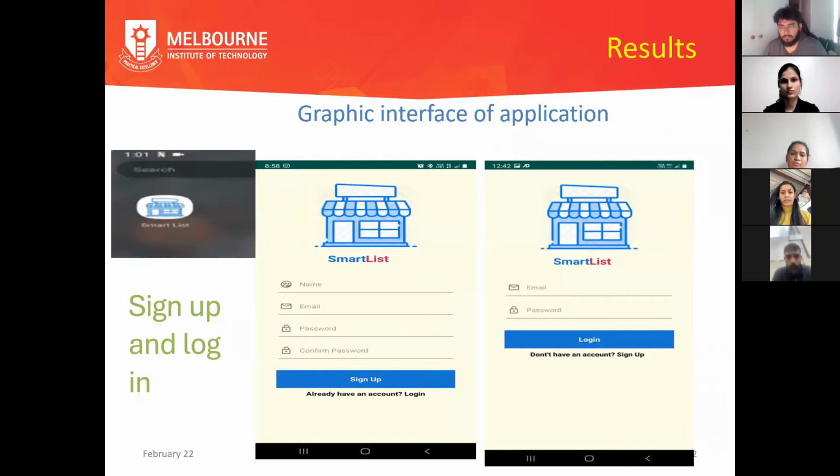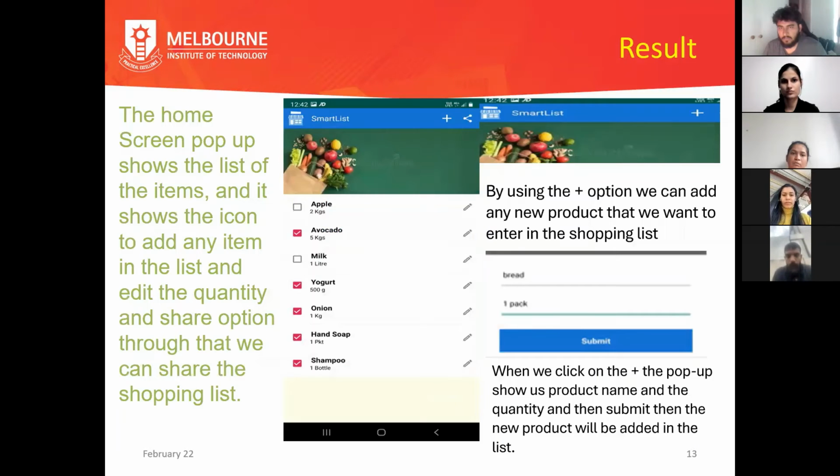In that, first we have to sign up. We have to write our name, then email address, password. After that we can log into our account by typing our email address and password. The next slide will be explained by my friend.